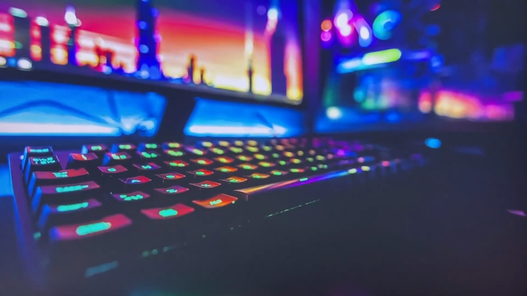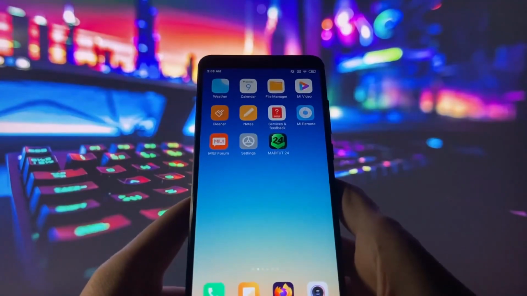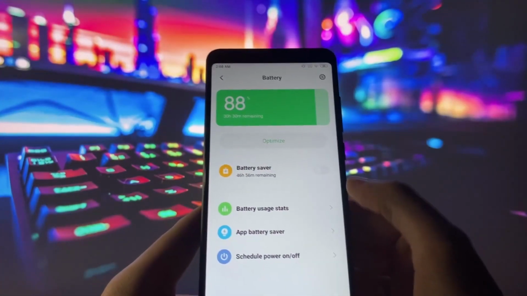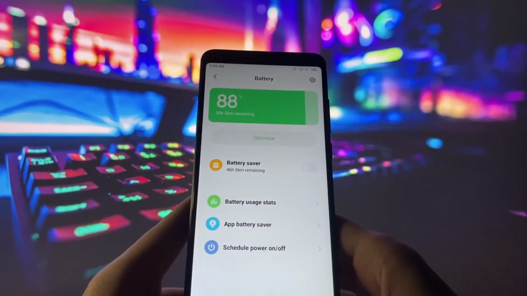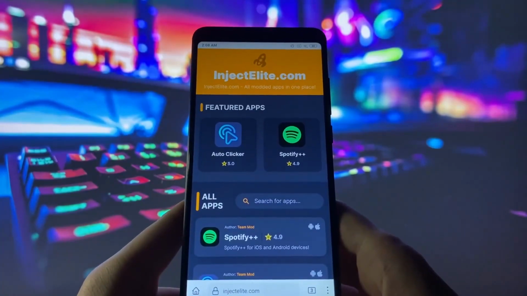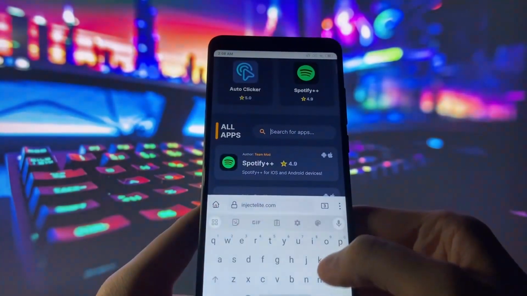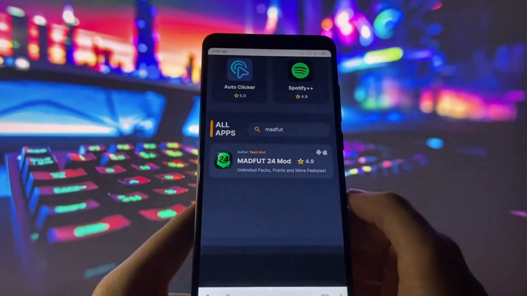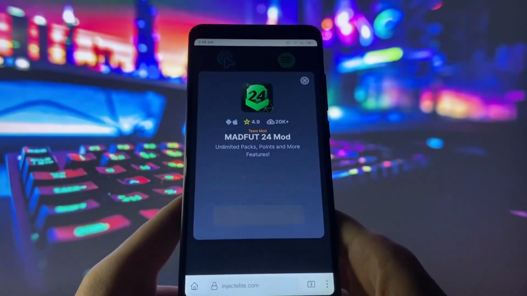Now let's shift our focus to Android devices. There's just one setting to check. Ensure your battery saver feature is disabled. If it's off, you're good to go. The remaining steps are identical to those on an iPhone. Open your browser, go to injectelite.com, find MADFUT, start the injection process, and wait for the installation.